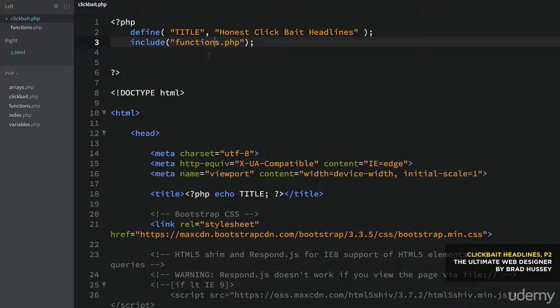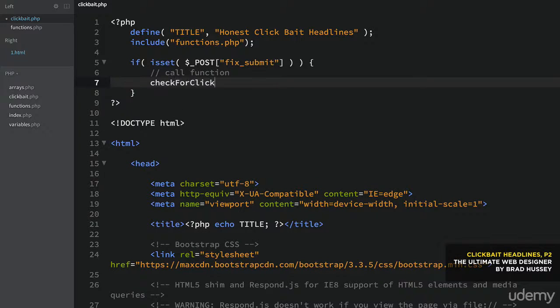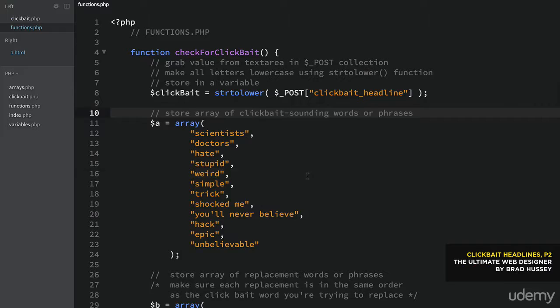So because we've included it here, we can call that function very easily, like so. If, now remember, isset, post, fix, submit. So here we have that. And in here, you simply just call the function, like so. Check for clickbait, and then your parentheses, semicolon. Now it will say, if this has been submitted, call this function from functions.php. So that is a lot cleaner because now it's separated out here.